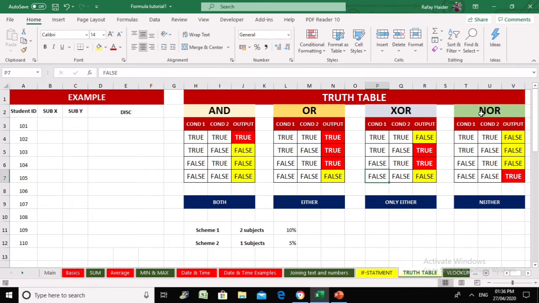The next one is the NOR operator. This is not in Excel, but this is just for your understanding and information. It is a mirror image of the AND operator. It will produce a true result if both the conditions are false, and in any other scenario it will produce a false output. Let's apply this to understand how these operators work.